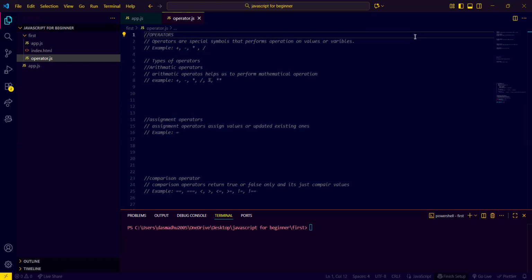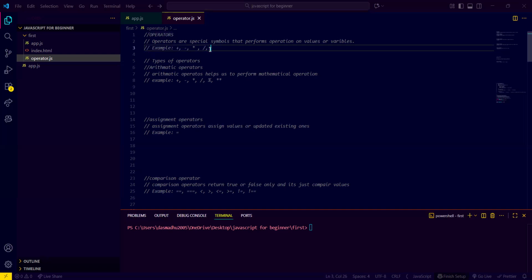So let's start. So what are operators? Operators are special symbols that perform operations on variables or values. Operators are special symbols like plus, minus, multiplication, division, equal to, less than, greater than, less than equal to. So these are the operators that help us to perform operations on values or variables. This is called operators. Okay.